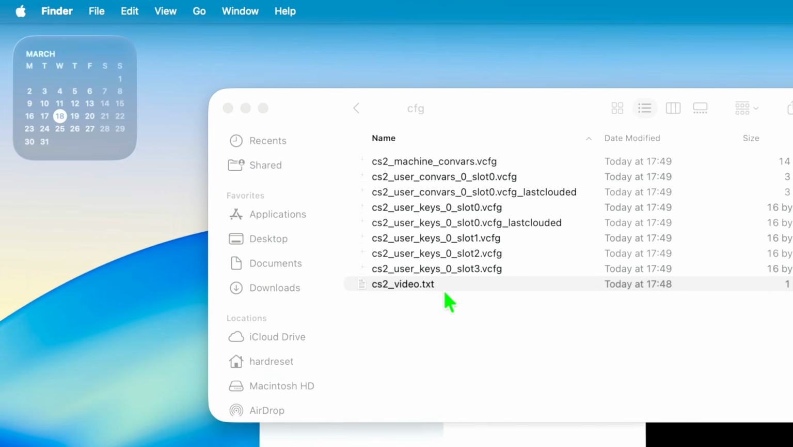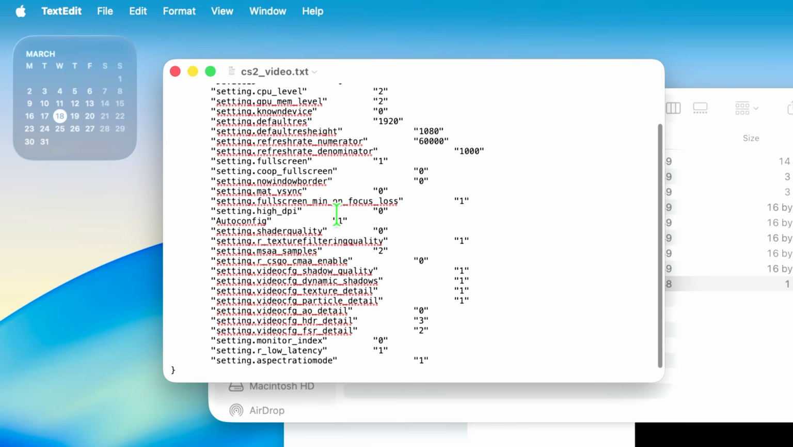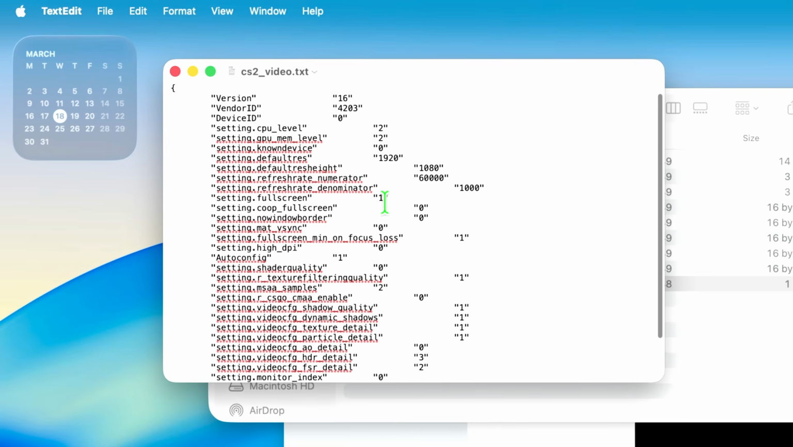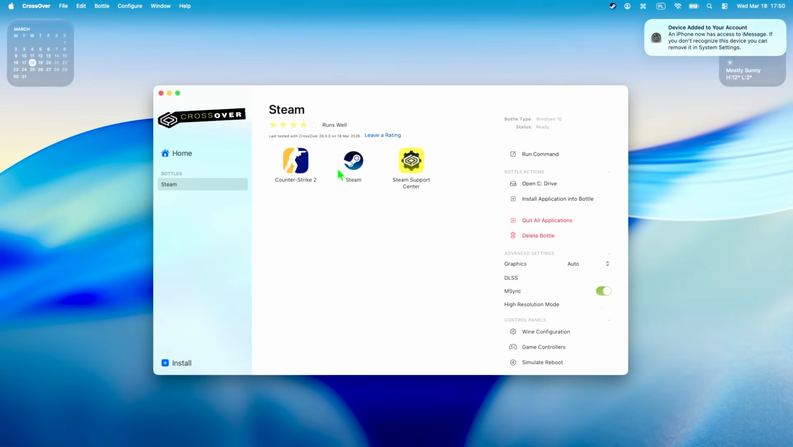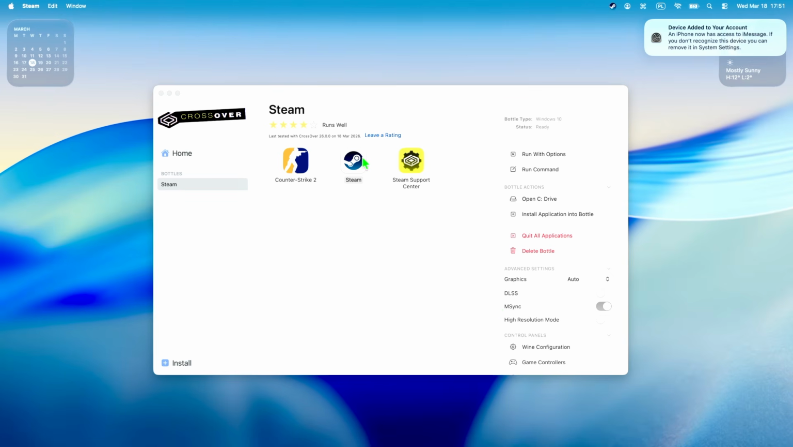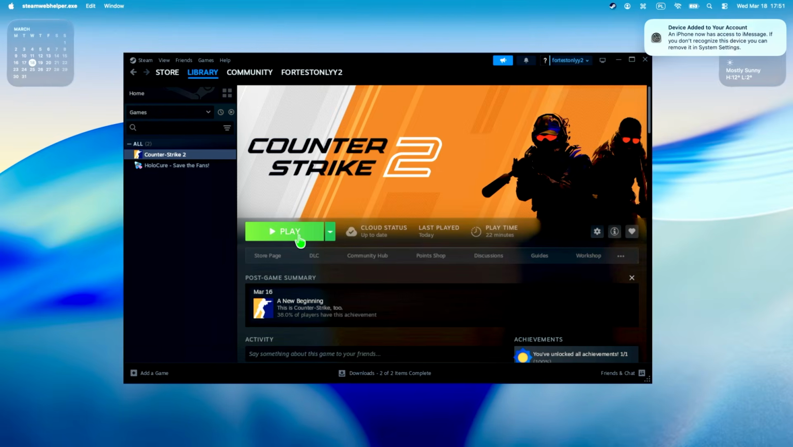Let's open this file, and here we'll see the setting fullscreen, which is right now set to 1. All we're gonna have to do is set it to 0 and then save this file using Command S, combination of keys, and then we can close this window and return to Steam. Okay. And now we can relaunch the CS2 and see how well it goes.